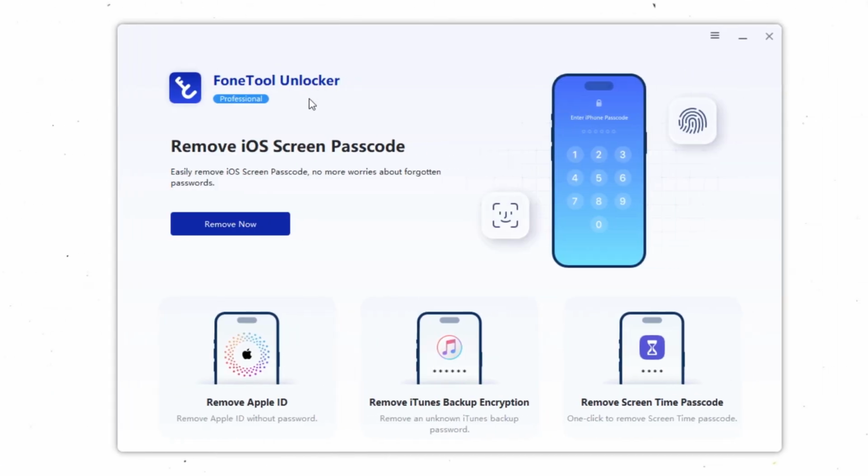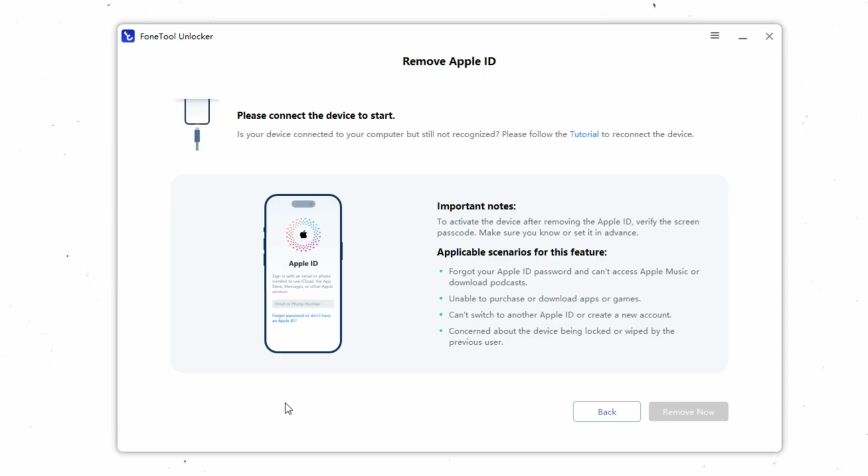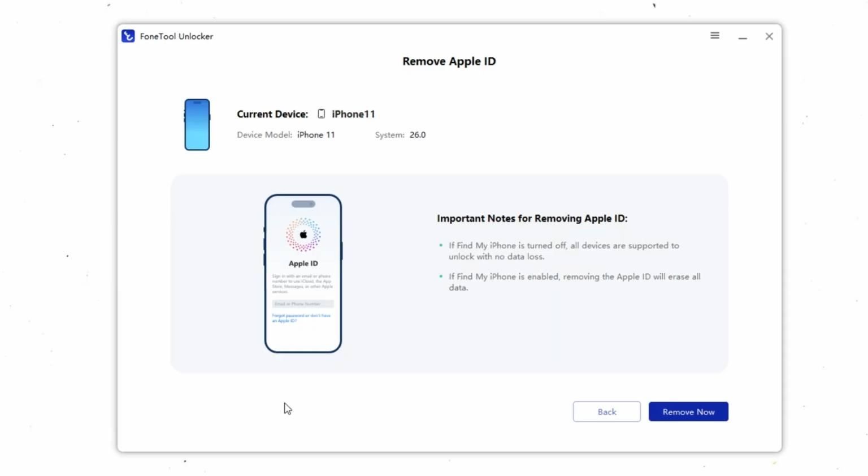Now let's talk about the most powerful solution, FoneTool Unlocker. This is a professional iOS unlocking software that helps you remove screen passcode, Apple ID, screen time passcode, and iTunes backup encryption from your iPhone, iPad, and iPod Touch. First, launch the program and connect your iPhone to the computer using a USB cable. In FoneTool Unlocker, select the option Remove Apple ID.